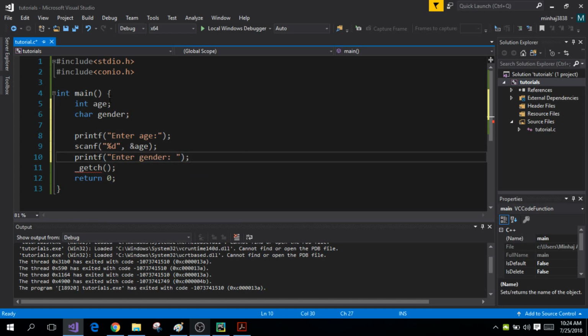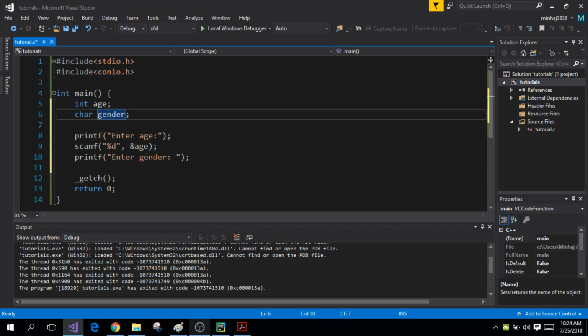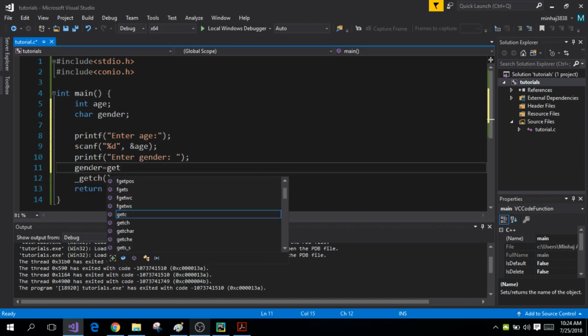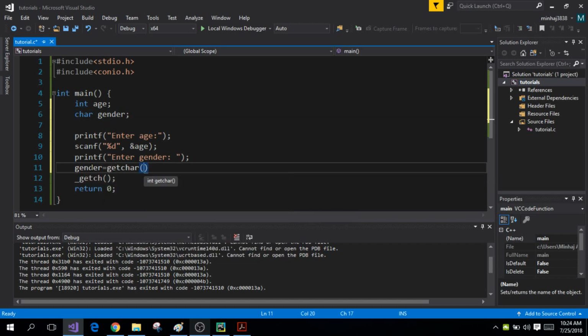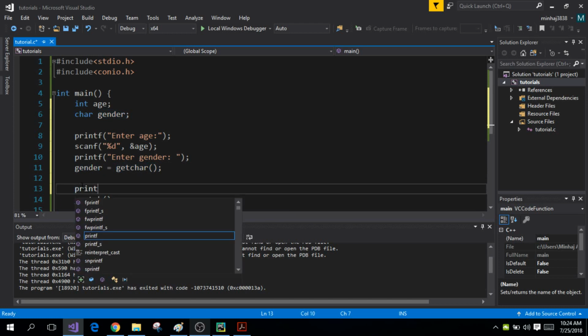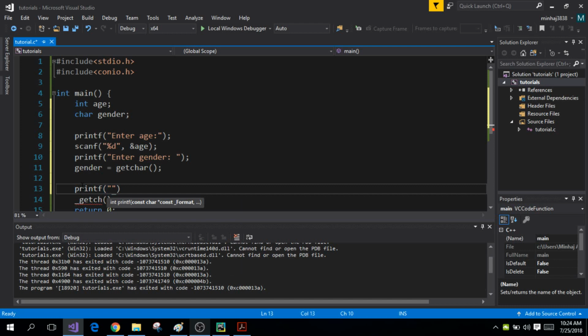This time I'm going to store the gender into the character variable gender using the getchar function. I already talked about the getchar function in my previous tutorial as well, so you should watch that tutorial before this one. The getchar function simply returns the character pressed from the keyboard and stores it inside the character variable gender. In the end, I will print the age and the character: your age is %d and your gender is %c.